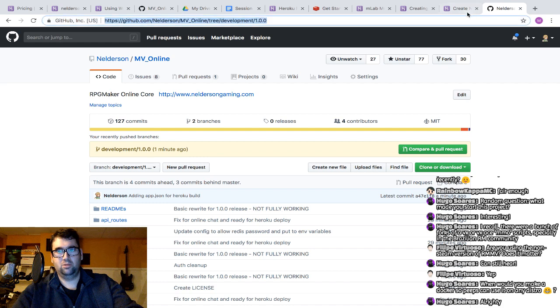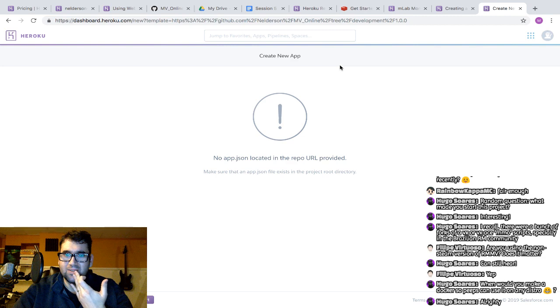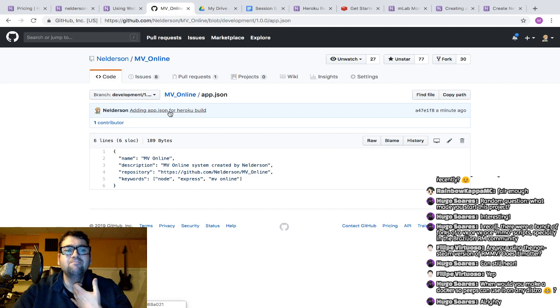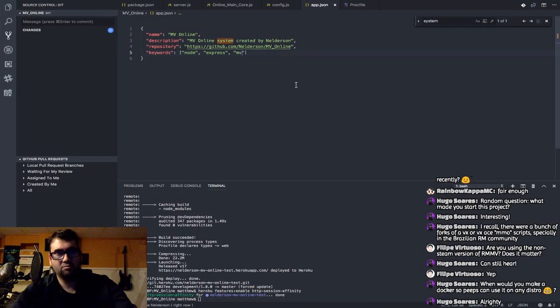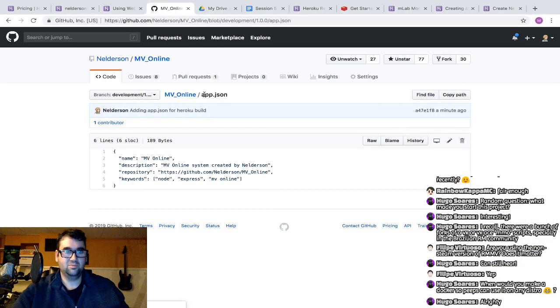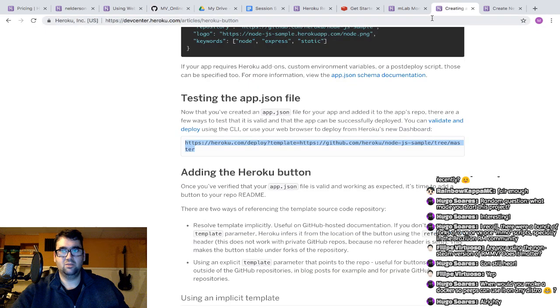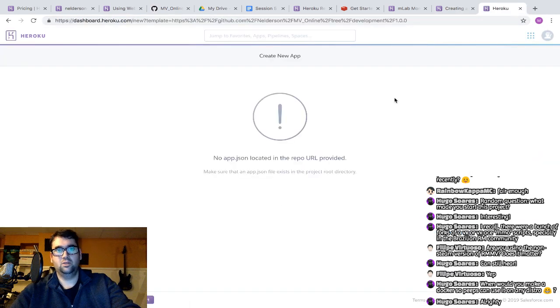Oh, JSON in the project root directory. All right, we'll keep the logo there. Push that on up. We see that, we see that, we see that. I'll reload.